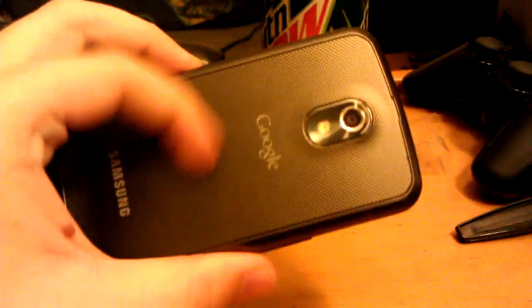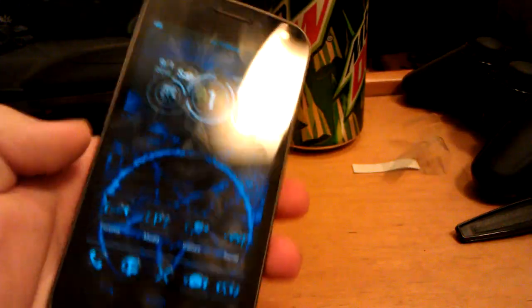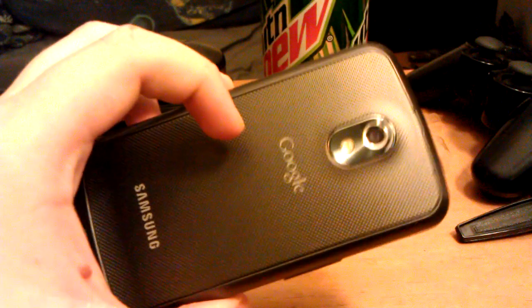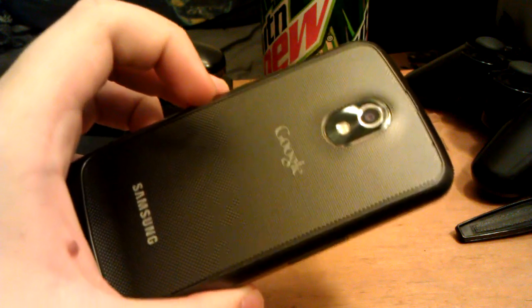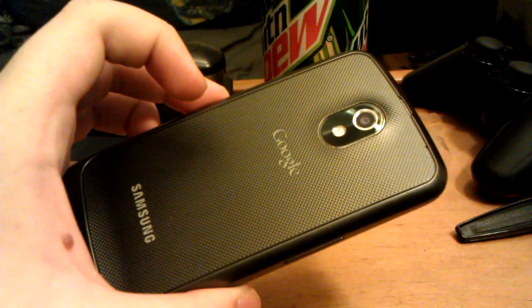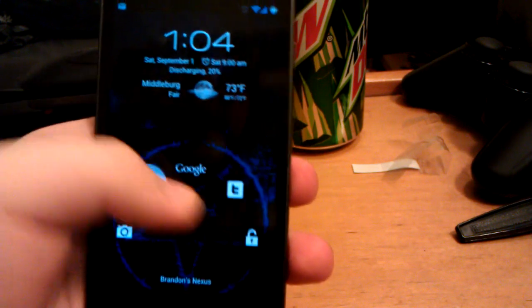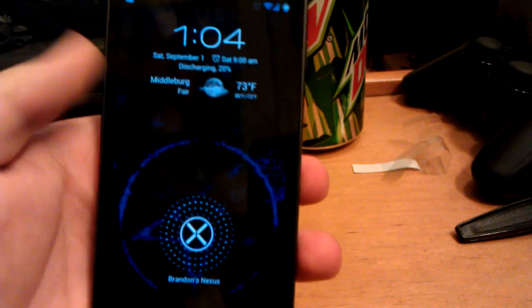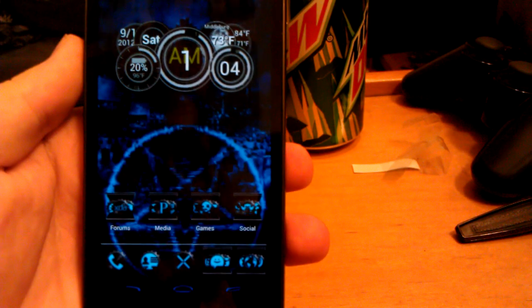So that's why I'm going to try a different ROM, hoping they improve this. But until then, I can't really use it. I recommend an earlier build, like maybe version 2.0, 1.0, anything along those lines. But anyways, that was my review of the JBSourcery version 2.1 ROM for the GSM Galaxy Nexus.